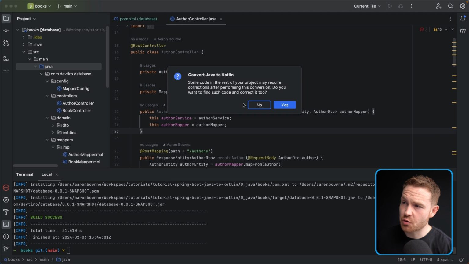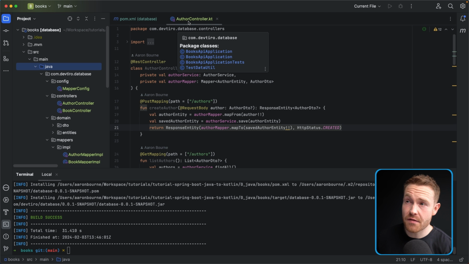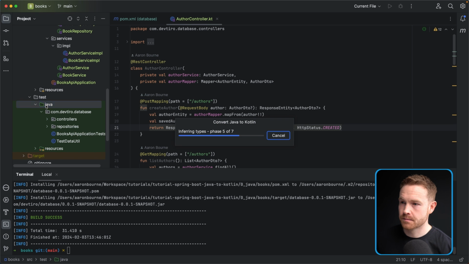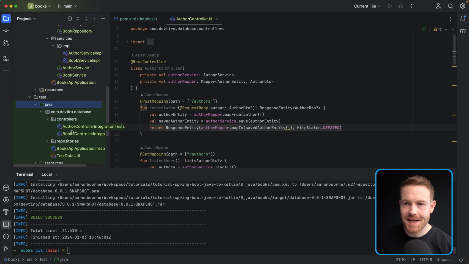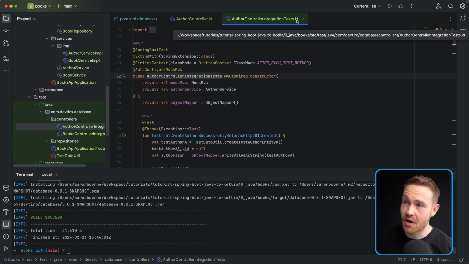Now, an option here, do we want it to try and correct some of the issues that might have occurred? Yeah, why not? So we can see now that the Java files are now Kotlin files. Now let's do the same down here to our test directory as well. Okay, and it looks like our test directory now contains Kotlin files instead of Java files. We've got this .kt extension instead of .java.